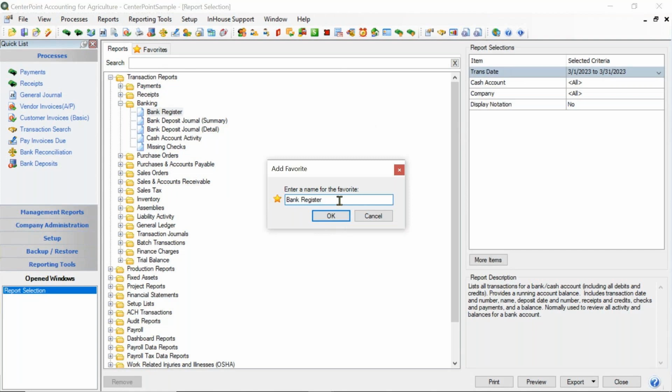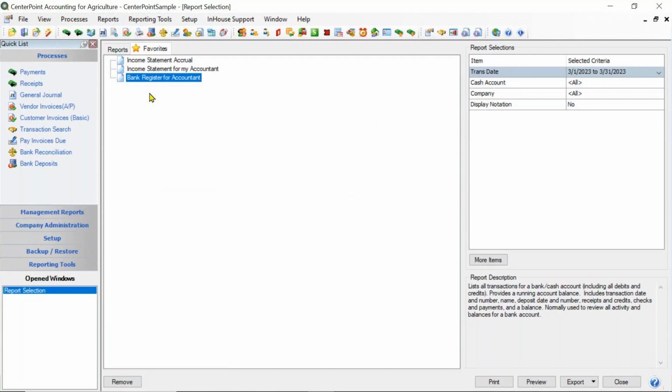That doesn't change the title of the report. It just changes the name that you see on your list of reports. So let's say that this is one that my accountant wants to see. I could call it bank register for accountant, and then click OK. And then that goes over here to my favorites list. How to organize this favorites list is discussed in a separate video.